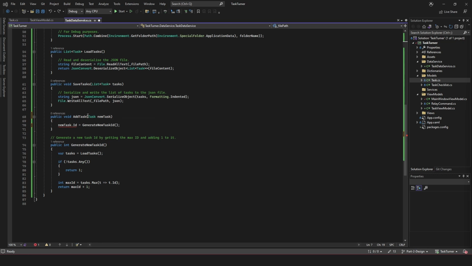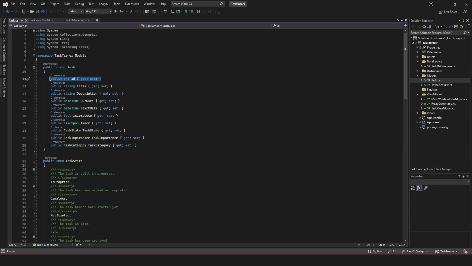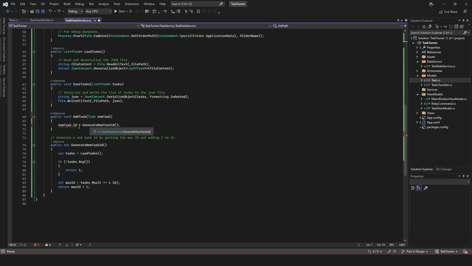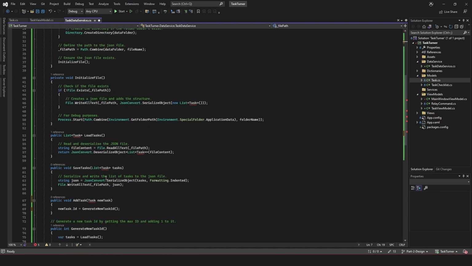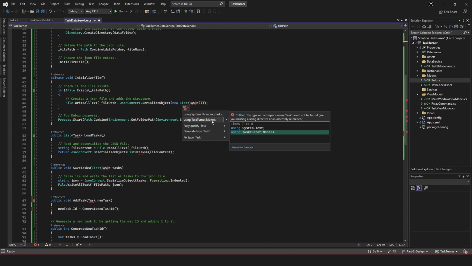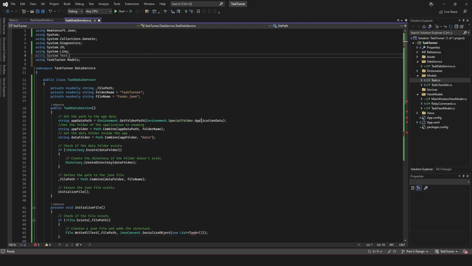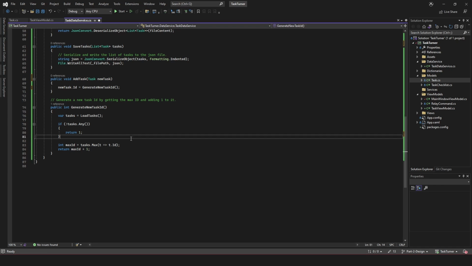I was getting so confused, because if you come over to the task model, it's set to get; set, and the only reason we would be getting that issue is if it was just get. But then I realized that I'm using Tasks under threading, so it's really important that you don't. If you delete that using System.Threading.Tasks, as you can see, all this was using that. If I hover over it, make sure you're using Models under your application name, and that should work. Yeah, that's got rid of that error. That took me about 10 minutes to figure out.